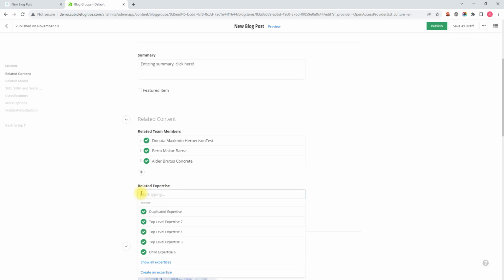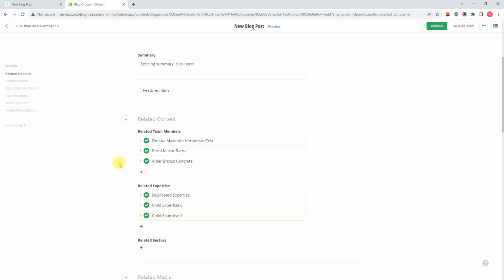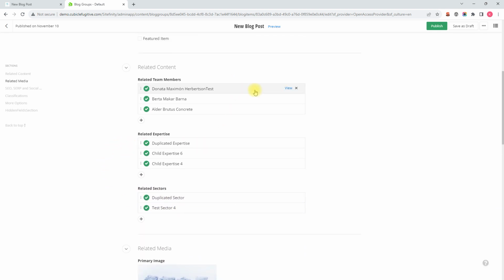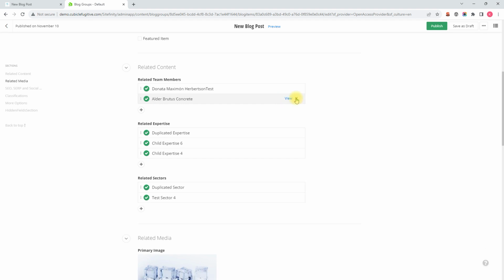I can do the same for expertise. Again, I can select more than one. I can just keep hitting the plus button to keep adding interlinks. And we can do the same for sector as well. Now, if I've made a mistake at any point here, to remove an interlink, I just hover over until the X icon appears near the right of the row, and then I click that to remove the interlink.